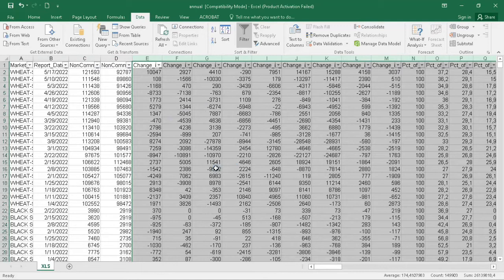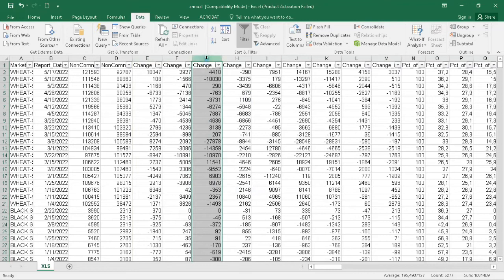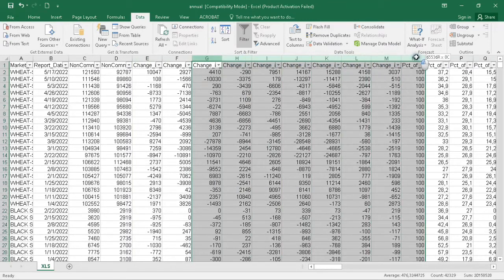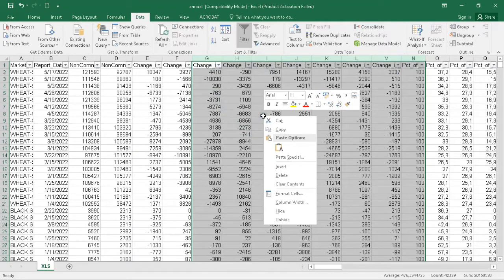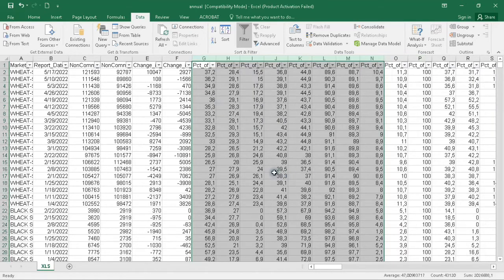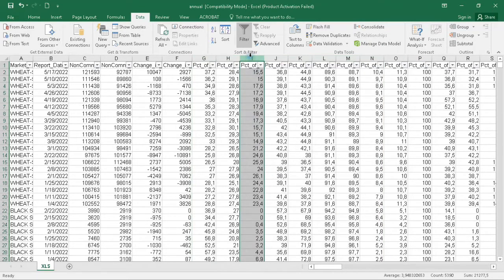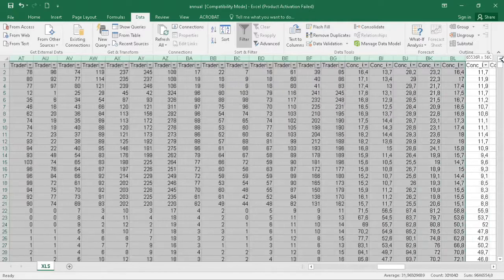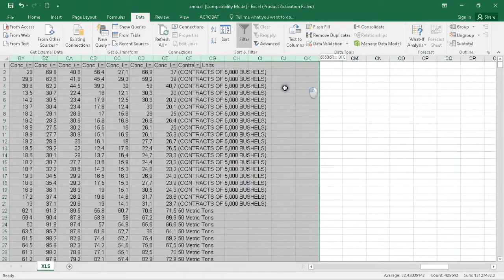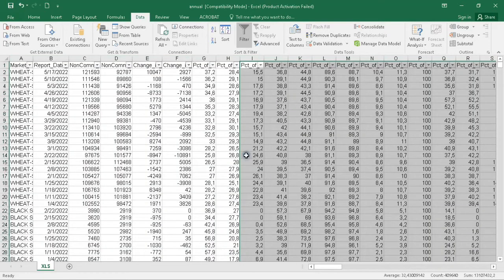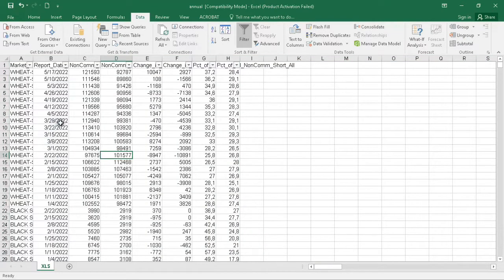Then the next one is going to be from column G. You highlight column G and scroll across all the way to column N, so you've got G to N highlighted, right click and delete. Then the final section is from column I all the way to the end. You move your mouse across to the last ones, right click and delete. So now you've got all the information that you need for your COT reports.